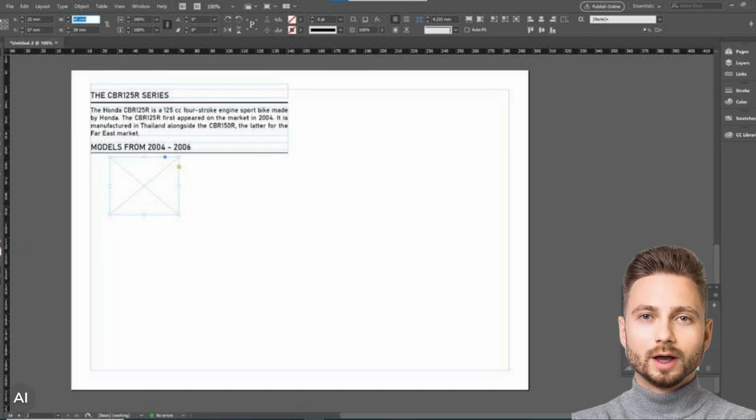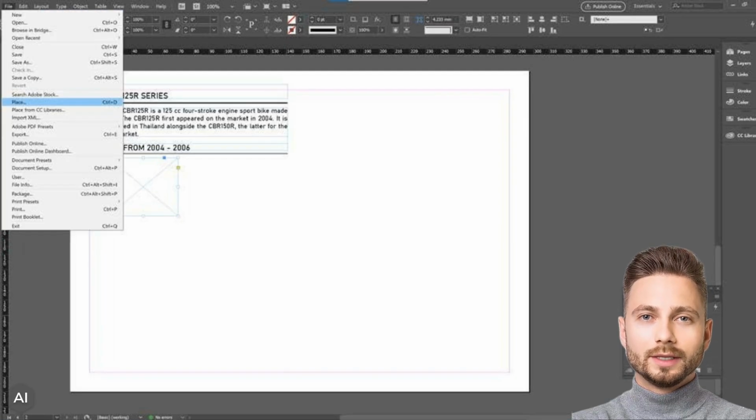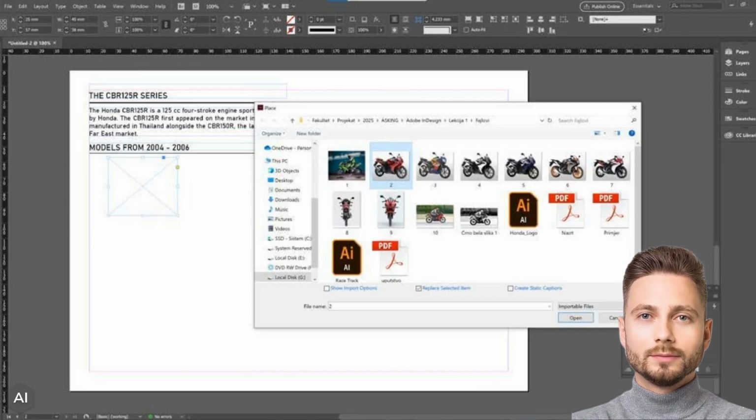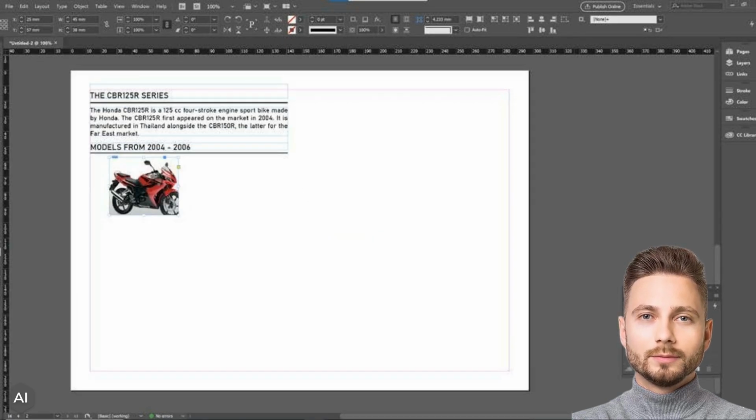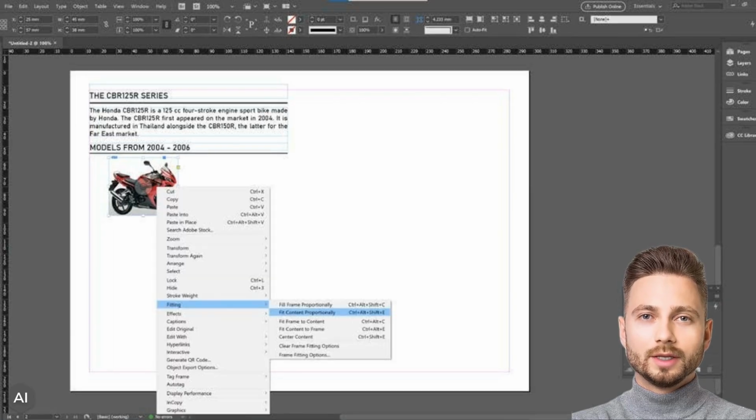Below the line, a frame for an image, X equals 25 millimeters, Y equals 57 millimeters, W equals 45 millimeters, H equals 38 millimeters, is created. In this frame, the image 2.jpg is inserted using the Place option. Choose Image and click Open. You can see the result. Since the inserted image is larger than the image frame, it must be fitted to the frame using the Fitting, Fit Content Proportionally option.